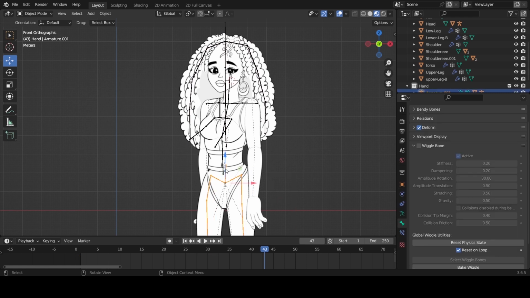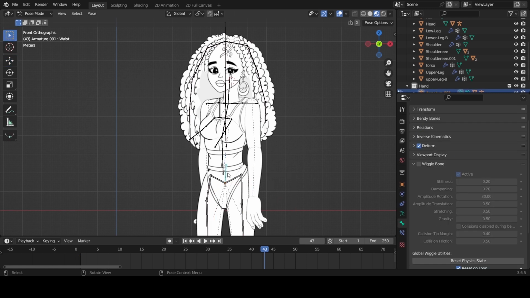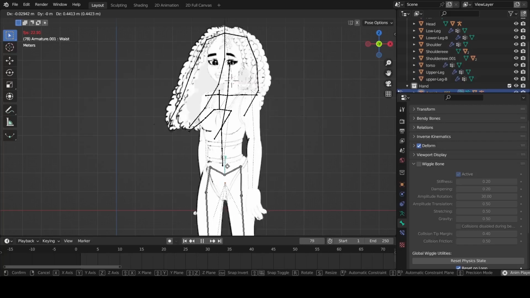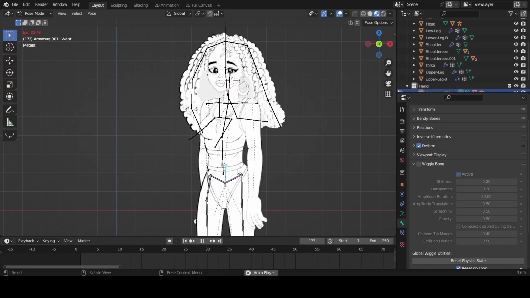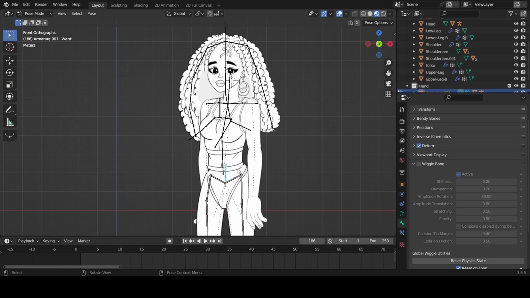Let's try it one more time. So play, G. Okay, this is still really, really bouncy. Nope, this is not what I want. I think I have to even reduce the stiffness. I think that is what I have to do.